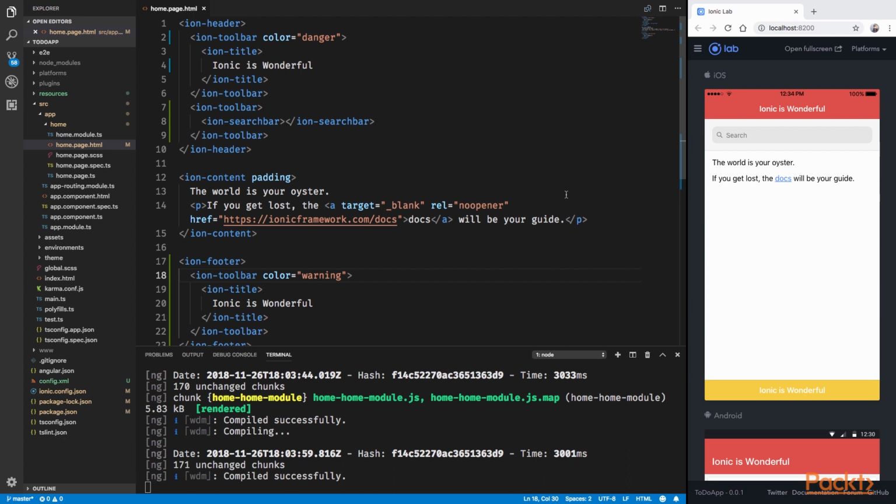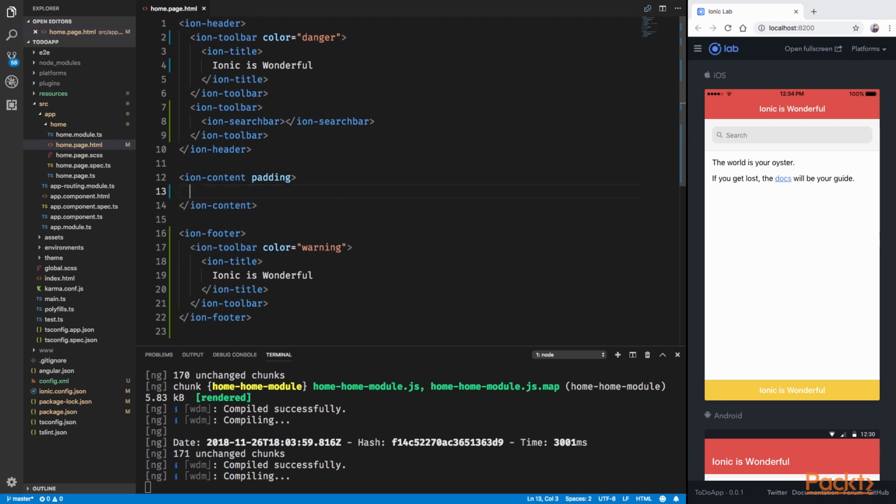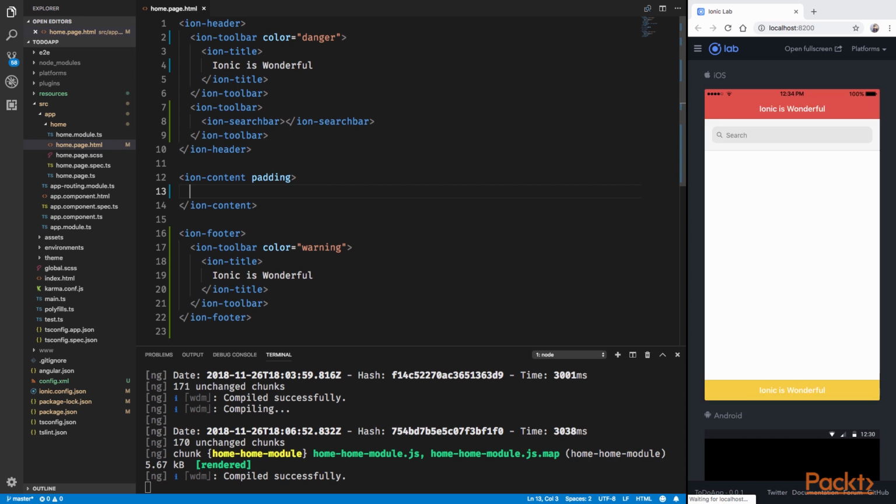So here we are back in Visual Studio Code, and the first thing I'll do is get rid of all the content within the Ion content component. So I'll delete all this code that I have within the Ion content component. And now if I save, you can see that the content on the page in our application is gone. So all the content of the page inside our application goes inside our Ion content.